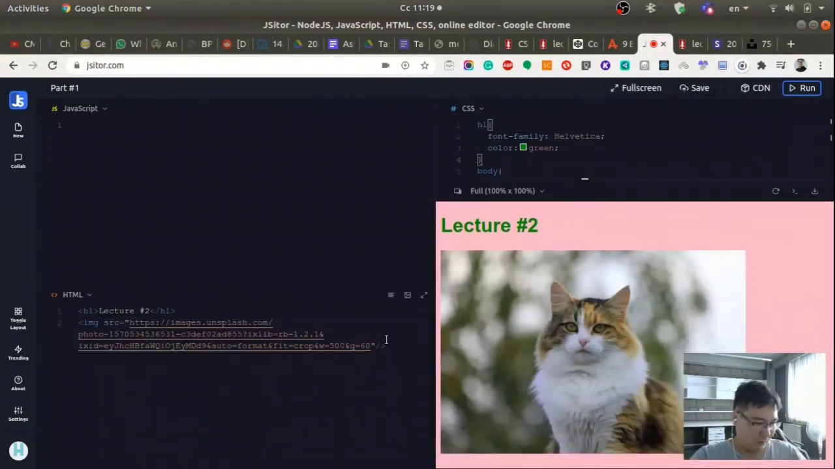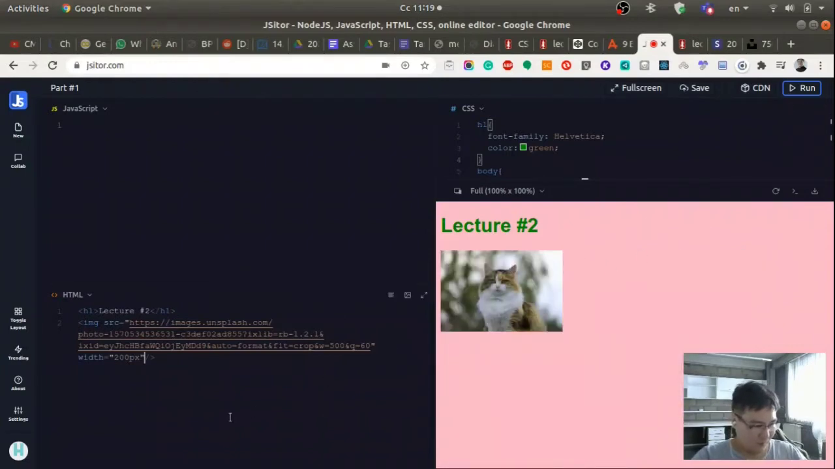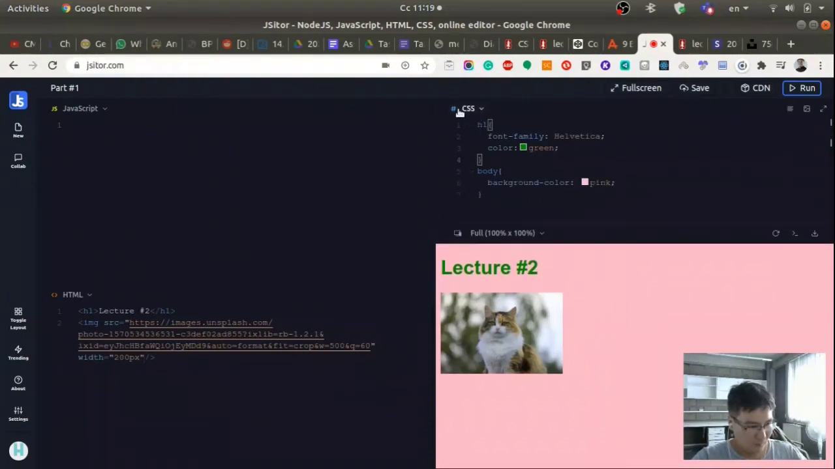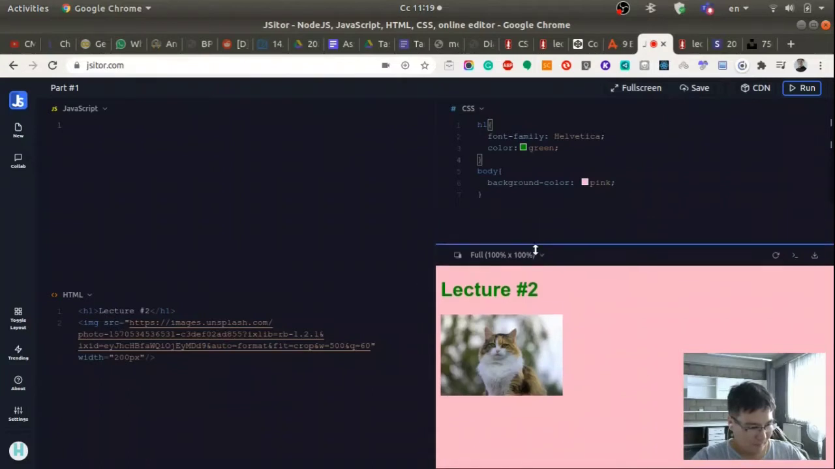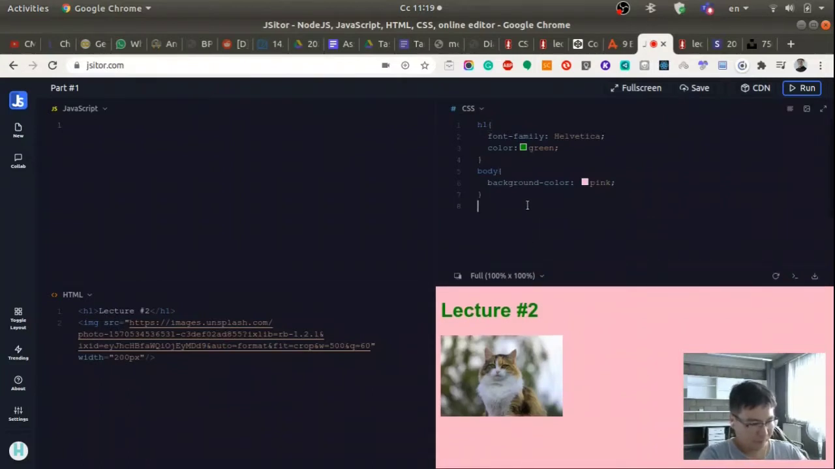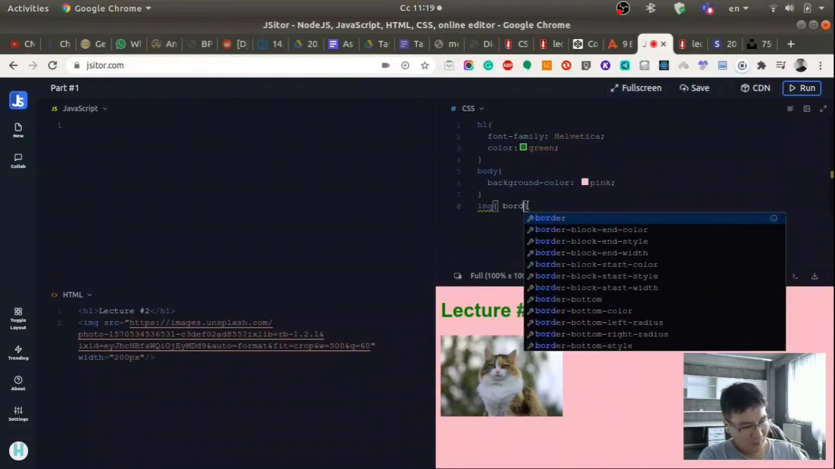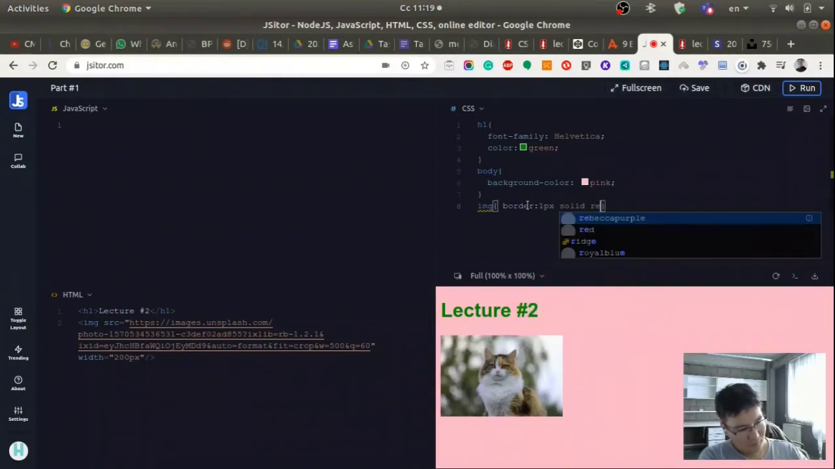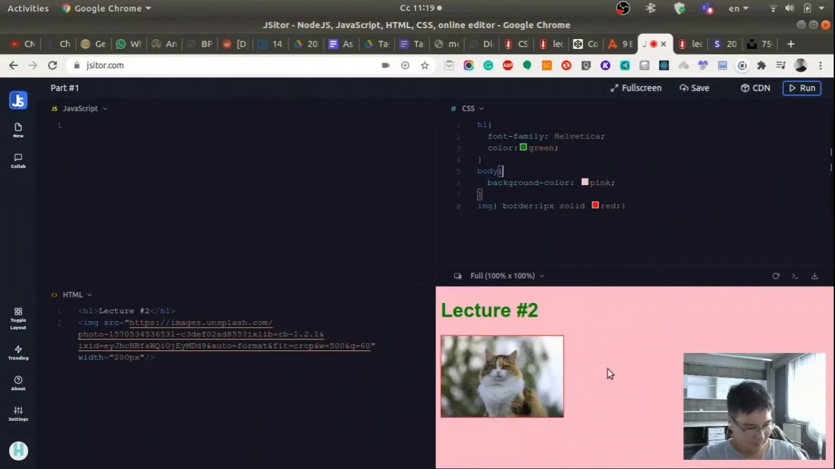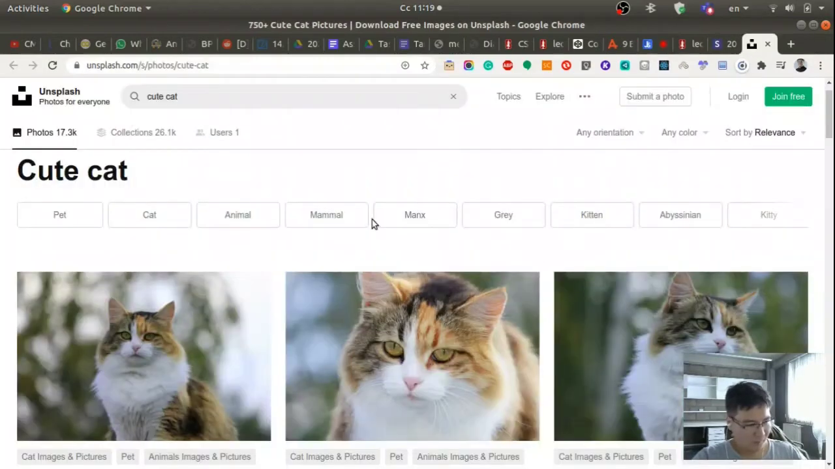For example, I want to change the width and height of it, like 200 pixels, so it becomes smaller. Now I write for the image: border 1 pixel solid red. You see here the border of this image, and you can make it 5 pixels, and it becomes much bigger.